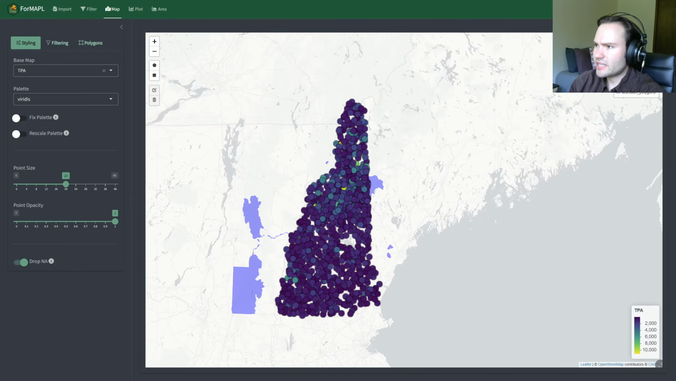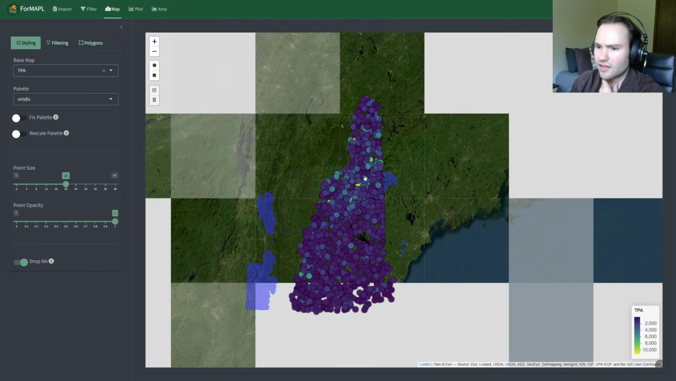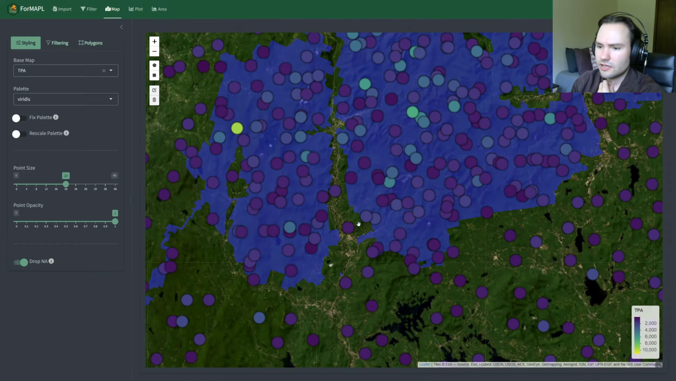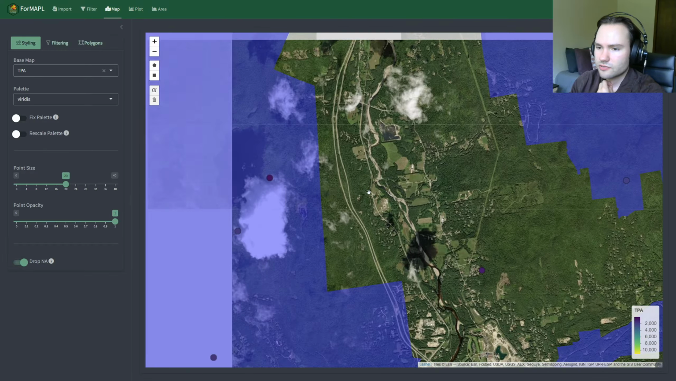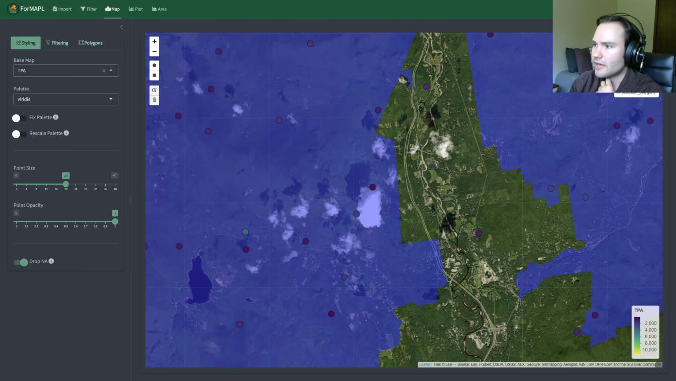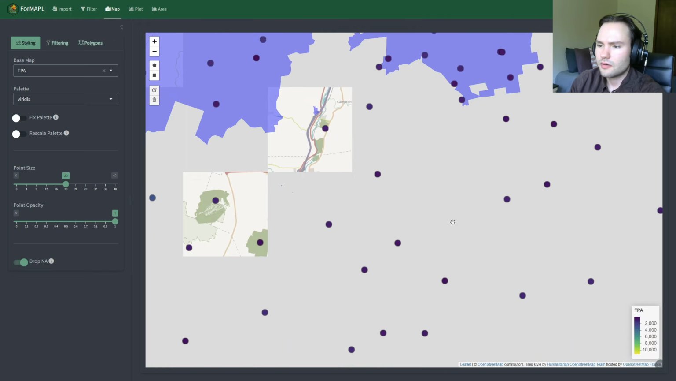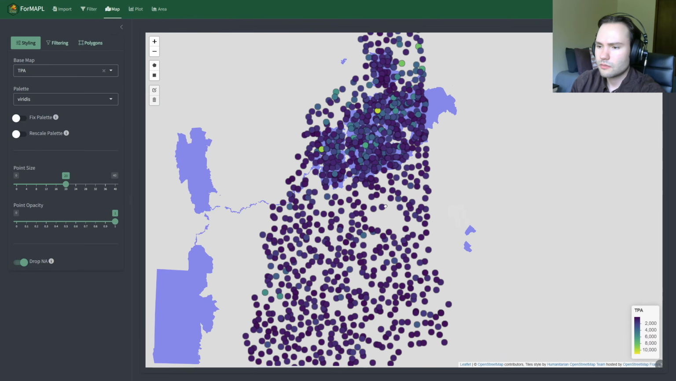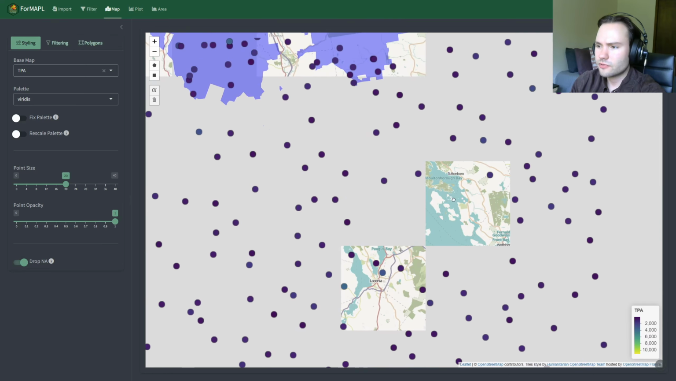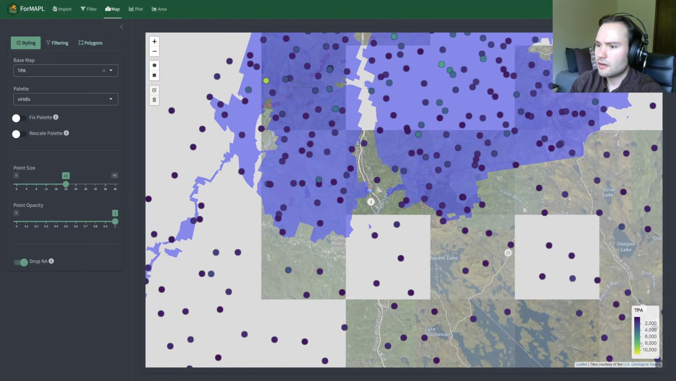You can also change the base map. If you want a dark mode, you can choose a dark map. We have Esri satellite view, so you can zoom in here and see the different base maps, which is cool. We have OpenStreetMap, which is nice for urban layers. Apparently OpenStreetMap is having issues right now. I'm not sure why. Topographic map.